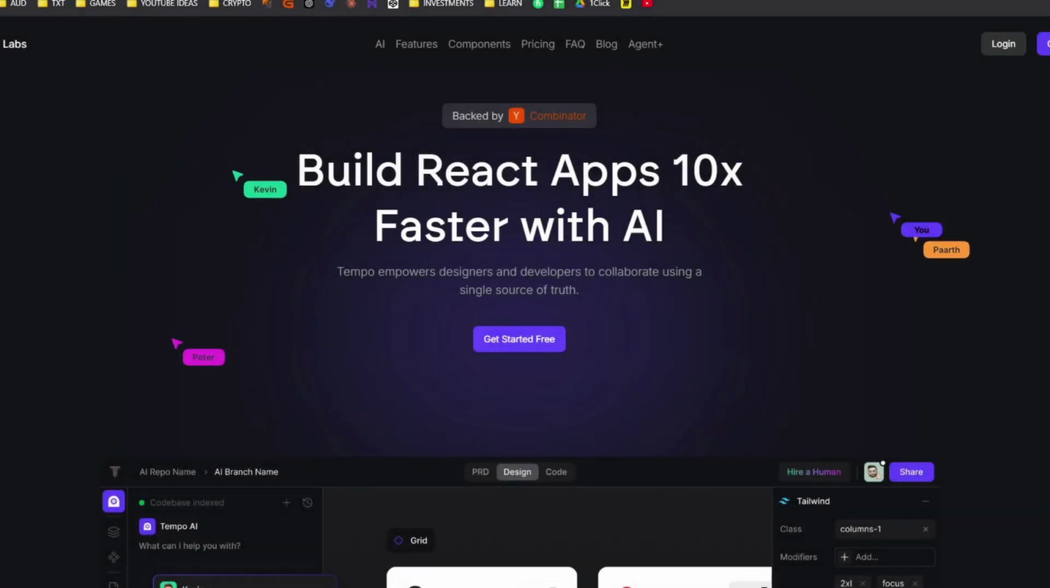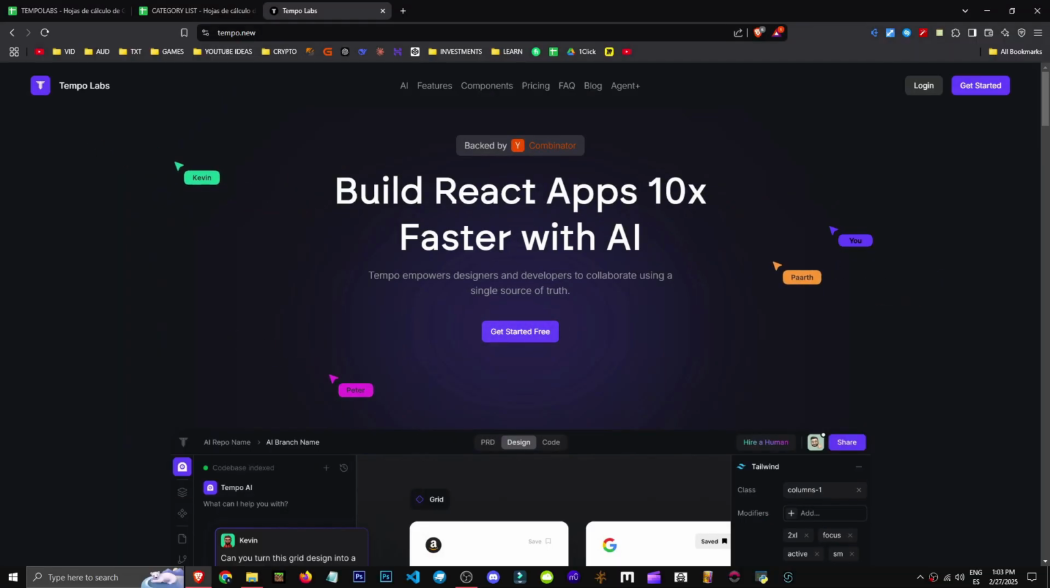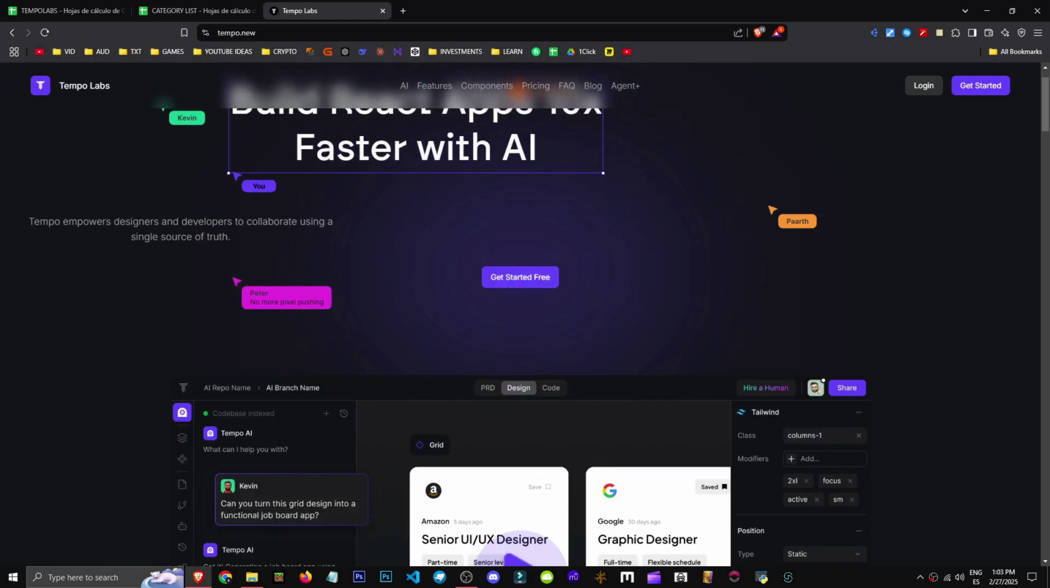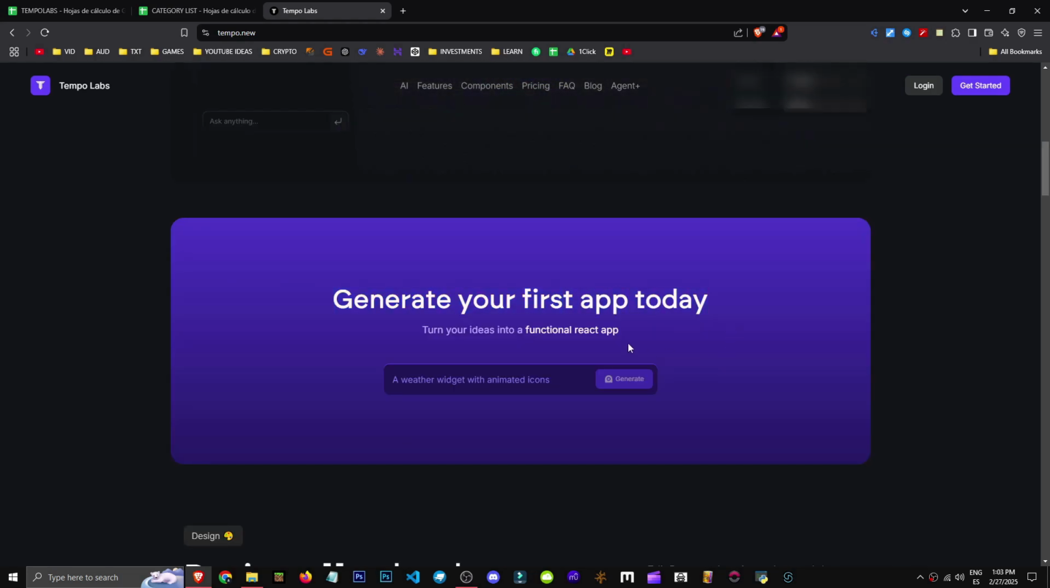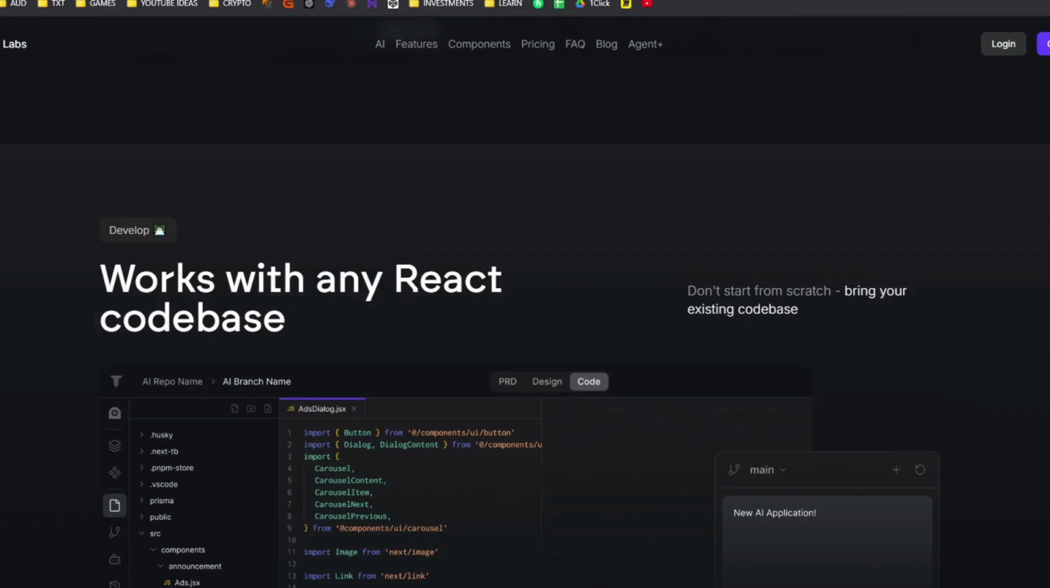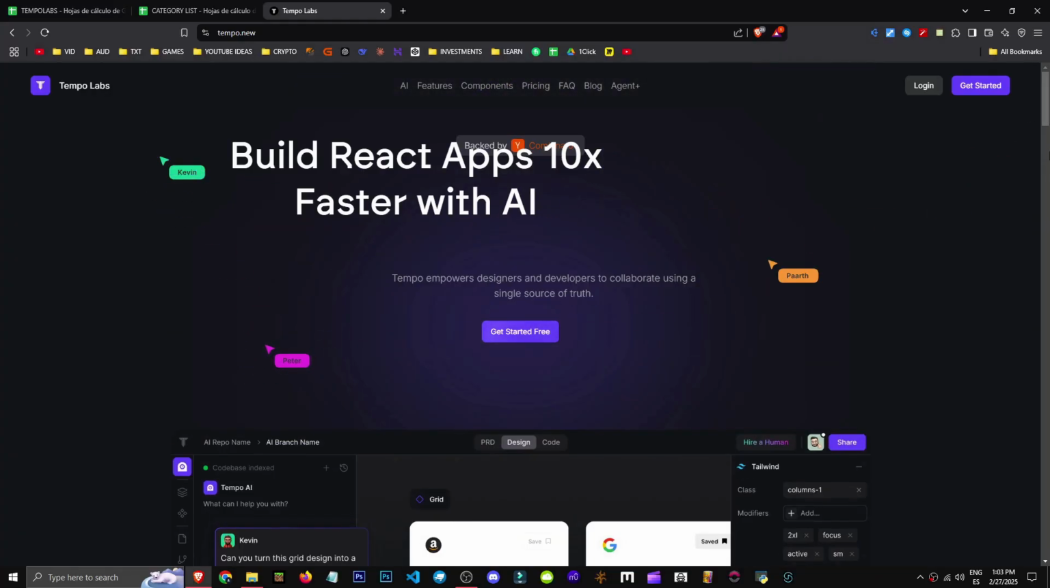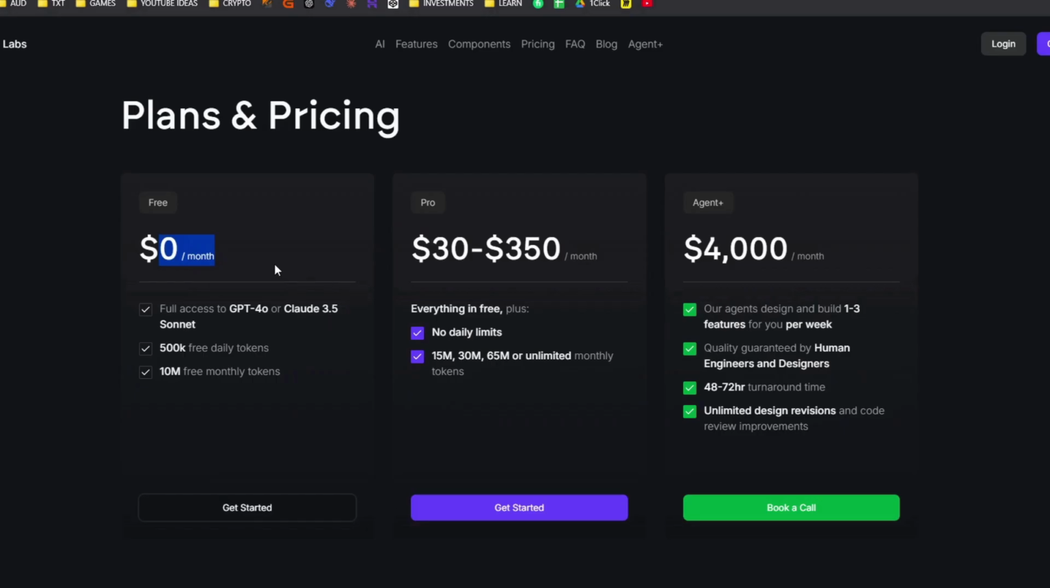Welcome to Tempolab, a tool that helps us build React apps 10 times faster using AI. They've given us this fun menu where we can make changes as if we're in the editor. Basically, they let us create our first app here, as they explain, and more. It seems we can work in teams. There's pricing, but it looks like we can use it for free.